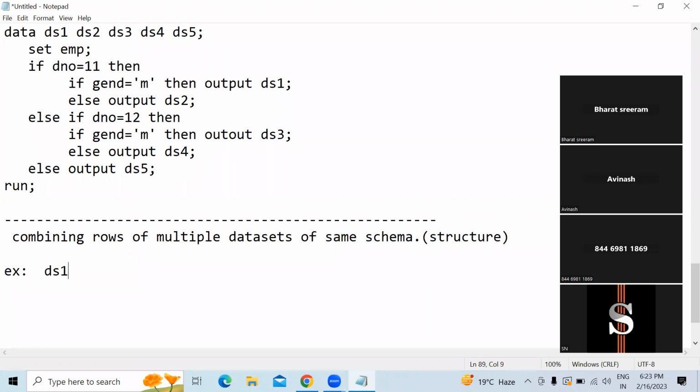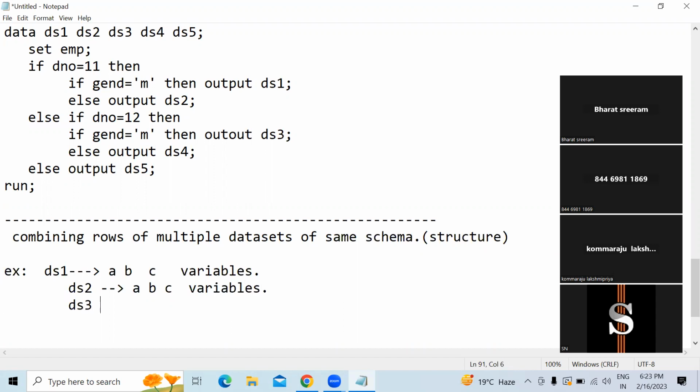Here DS1 has A, B, C as columns. DS2 has A, B, C. DS3 also has A, B, C.